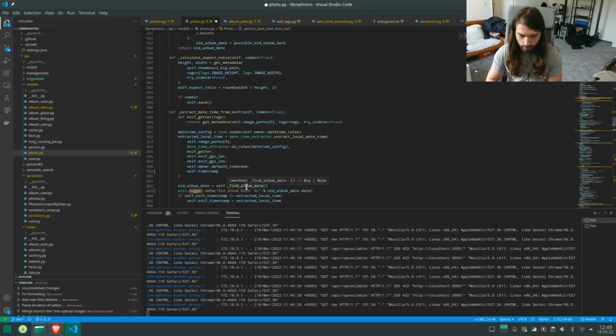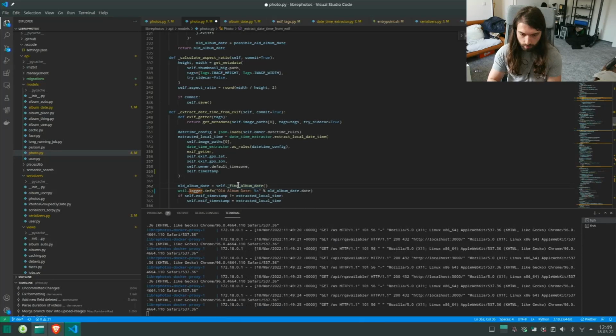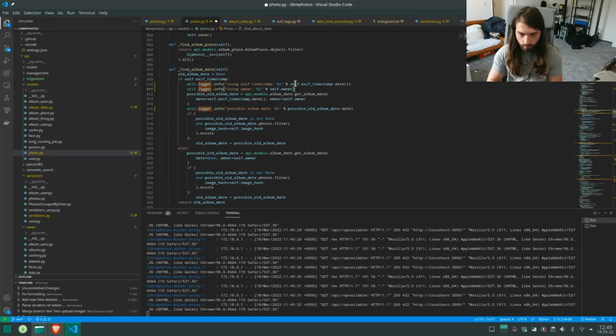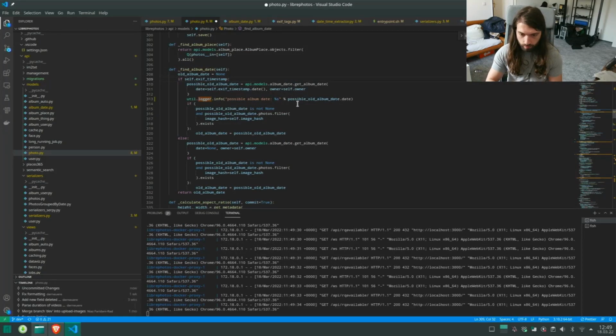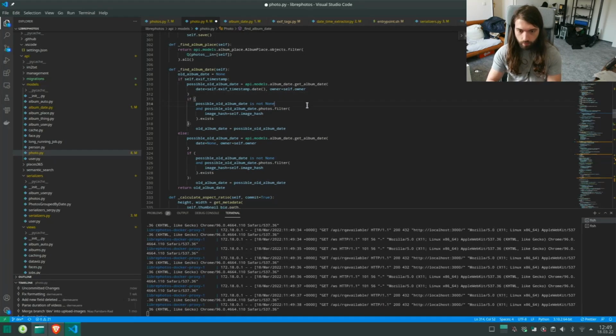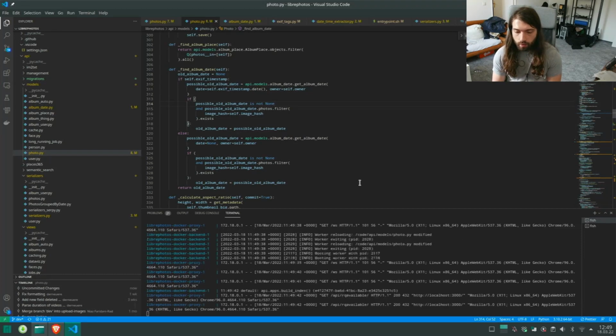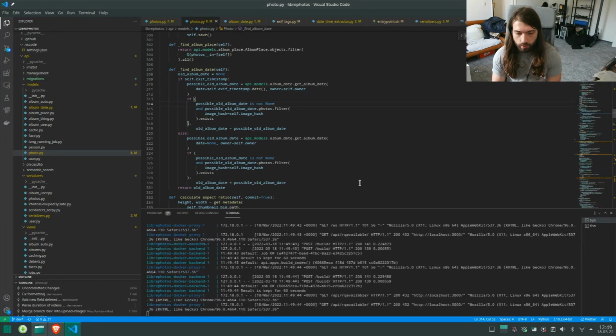And in find album date, I can just, yeah, it doesn't want to do that, I guess. We can remove this. Okay, save. Very cool.